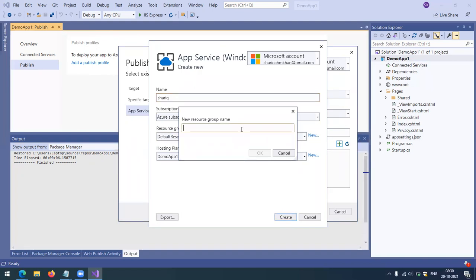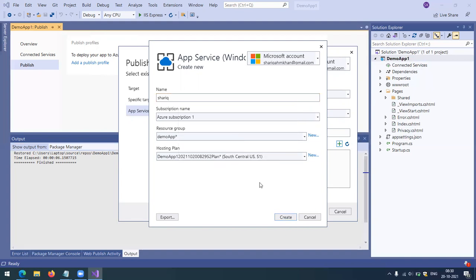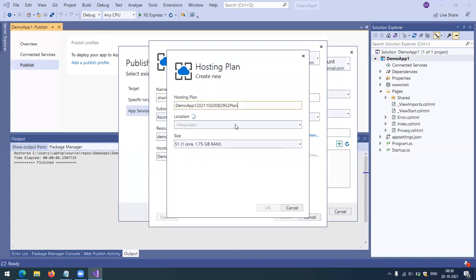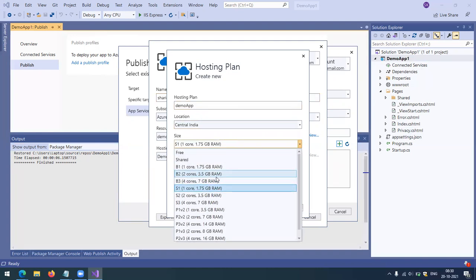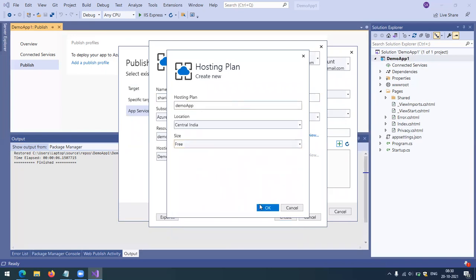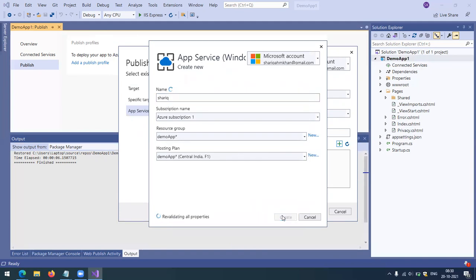You can just say demo app, okay, and you can select here Central India. Hosting plan, demo app, and then here you can select Central India. Again, keep it in the free level. So I think, yeah, it's here, free, and create. That's it.